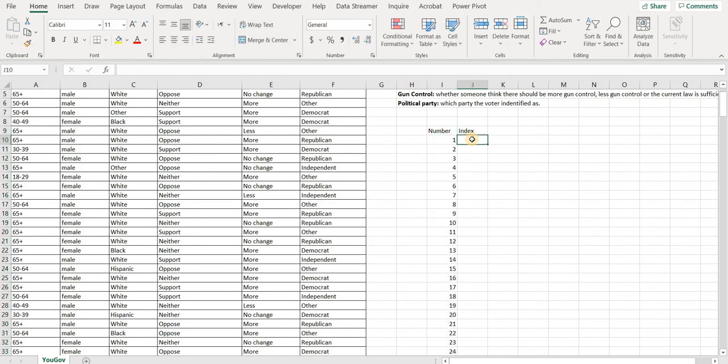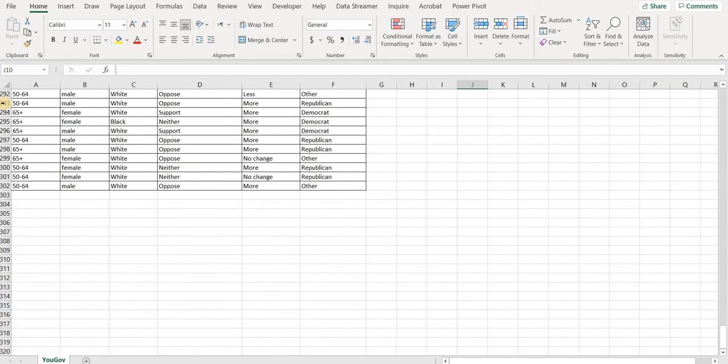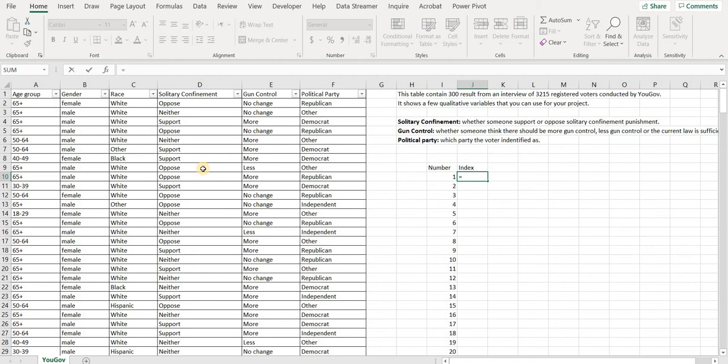The index is basically the number here, the number in front of the row. So this spans from 2 to 302. So I'm just going to select equals RANDBETWEEN 2 and 302. So basically I'm selecting any number between those two numbers randomly, and I'm going to populate.